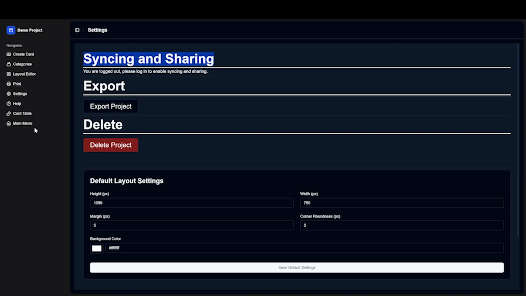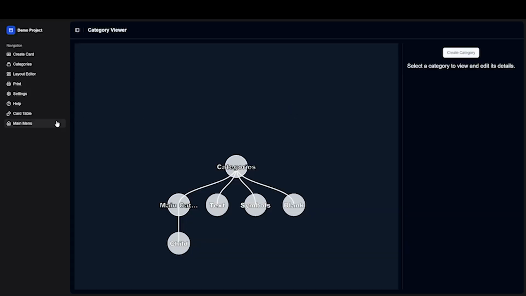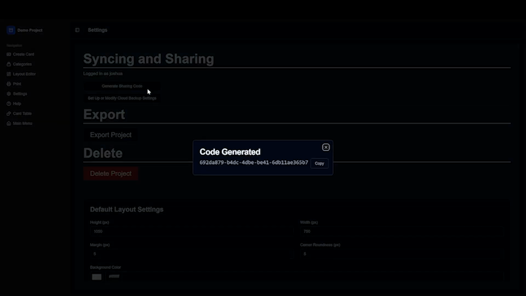And let's go over the syncing and sharing. So real quick, I'll just go ahead and log in. And once I log in, I can head back to that project. And if I go back to settings, you can see I can generate a sharing code.